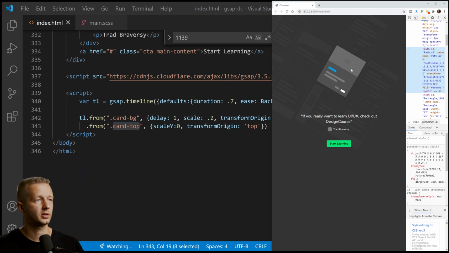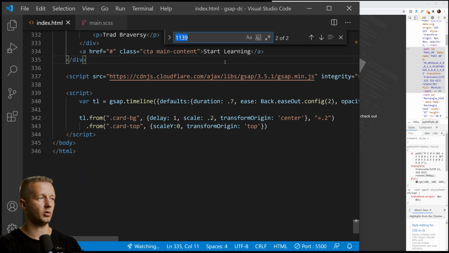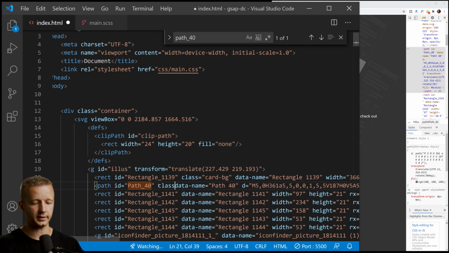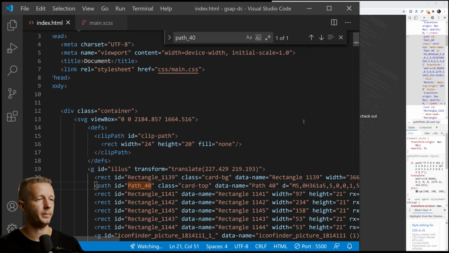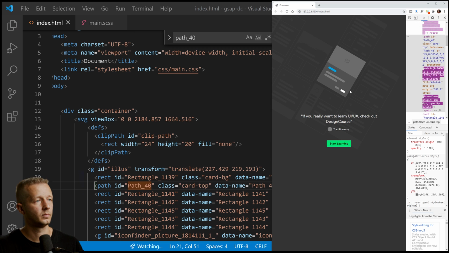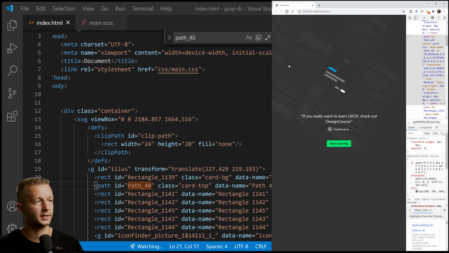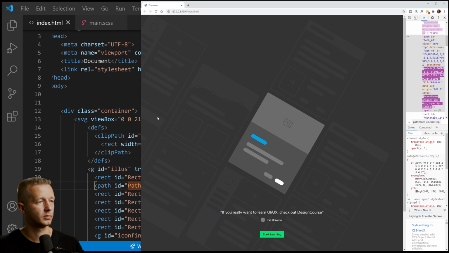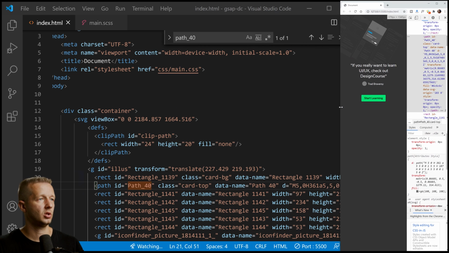So let's find this. Yeah, I think it's path 40. All right, so path 40. It's right after the other one. Class equals card top. There we go. Isn't that nice? That is just so nice. Let's make it bigger so you can see it easier. There we go. All right, so let's continue on.